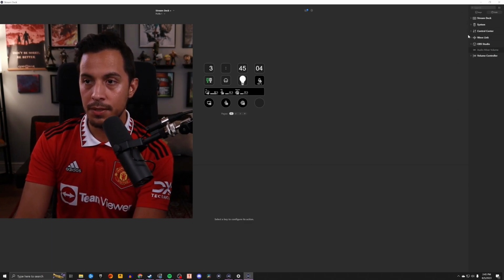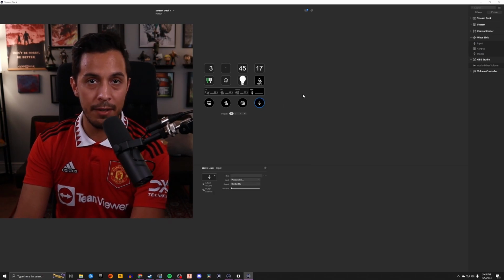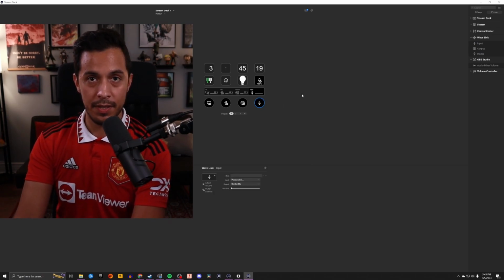On the right-hand side, you're going to go ahead and see another set of options here. I've got Stream Deck, System, Control Center, Wavelink, OBS Studio, and Volume Control Center. You expand the Wavelink option here, you click and drag on input, and you just drag it over here. Boom, you drop it down. There we go. Well, you've just added an input as a dial.